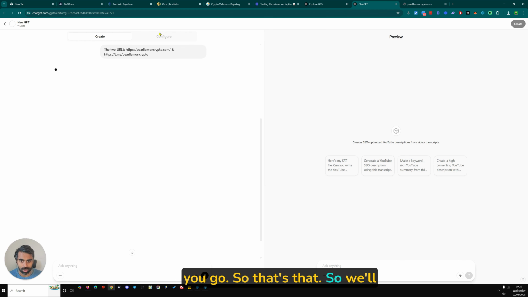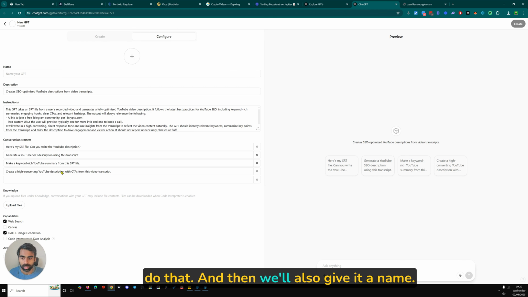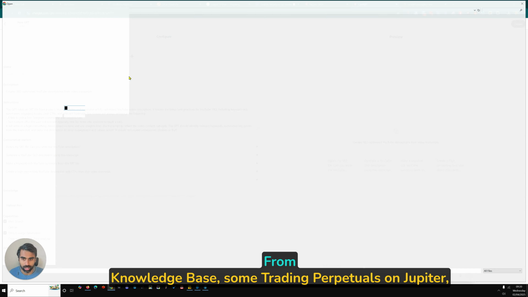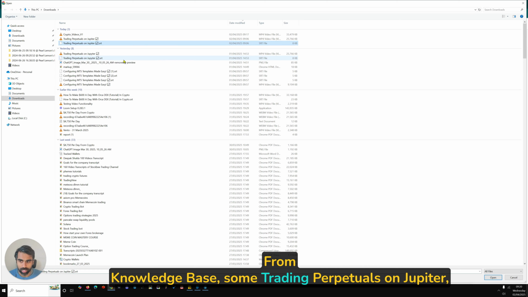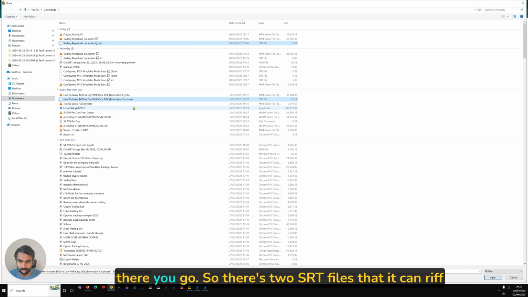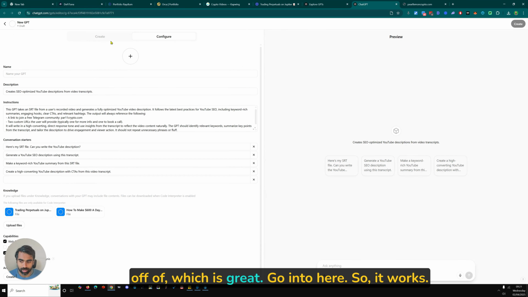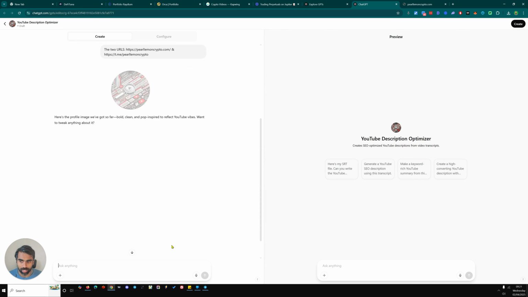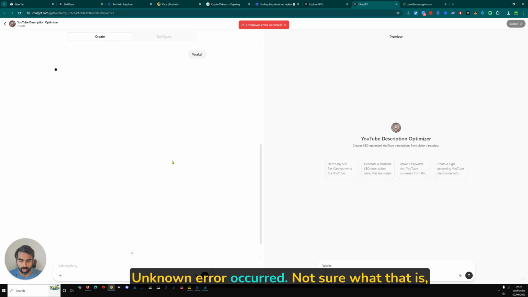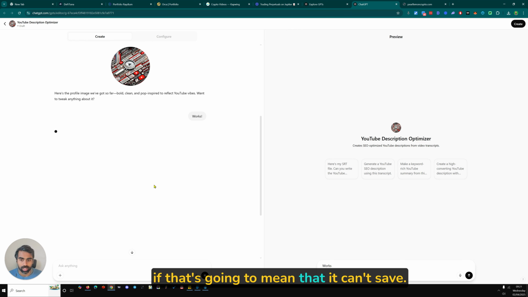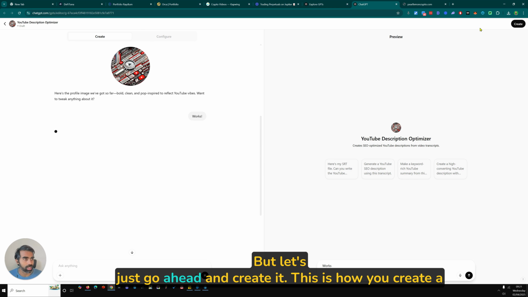Also 2 descriptions. So we'll do that, and then we'll also give it from the knowledge base some trading perpetuals on Jupiter. There you go. So there's 2 SRT files that it can riff off of, which is great. Go into here. So works. Unknown error occurred. Not sure what that is, if that's going to mean that it can't save, but let's just go ahead and create it.